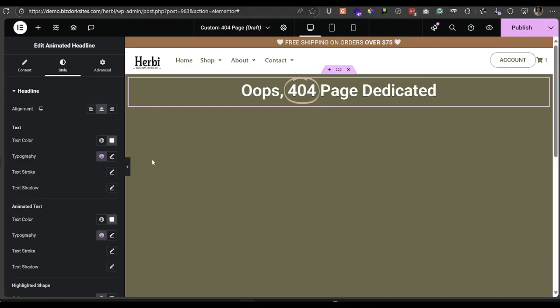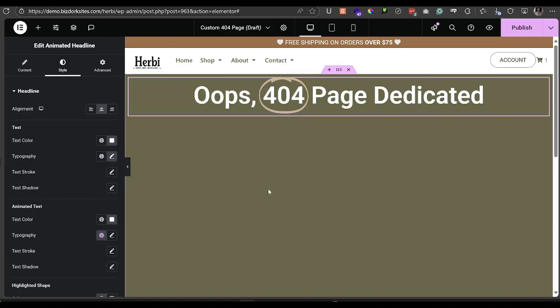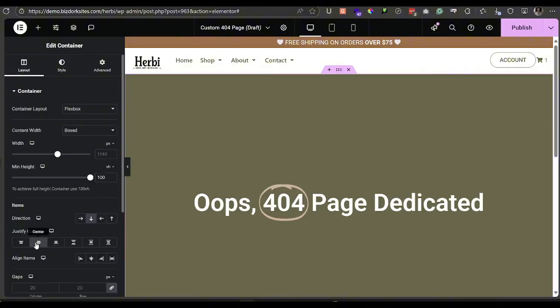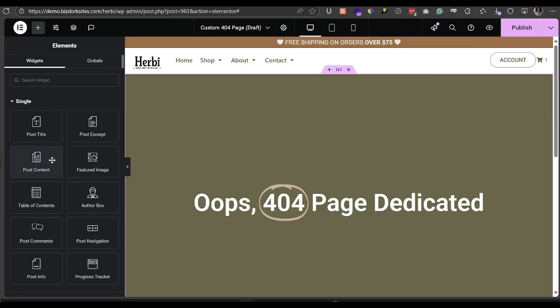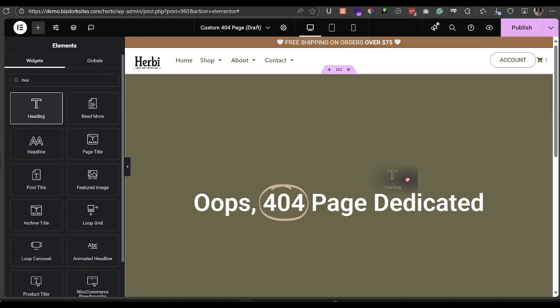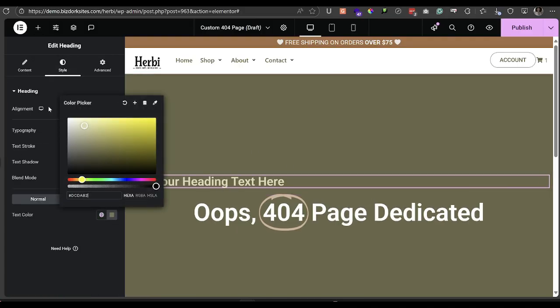Okay, so let's just say you want to make this a bit bigger. So inside of typography, I just switched the font size to a rem of 4, and now everything's a bit bigger. And let's go to the overall container. Let's go to layout, and let's just center everything. And another thing I want to do is add a simple heading. Go ahead and drop that here, and let's make it white again so we can see.